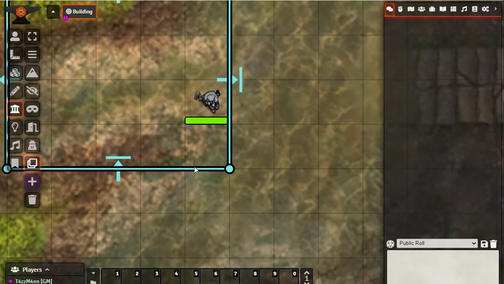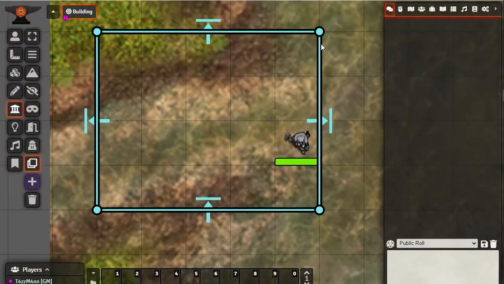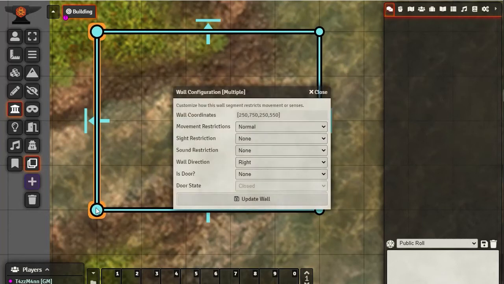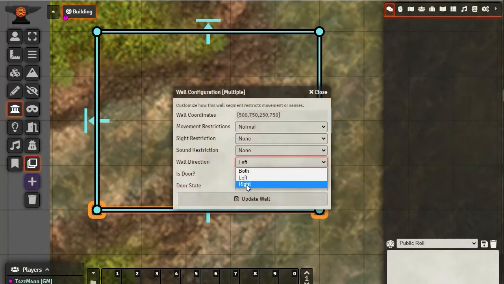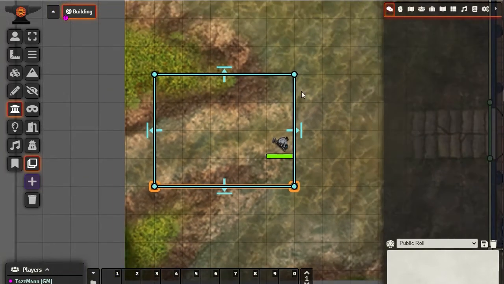I'm personally really confused why this is considered the right side of the wall and not the left. I'm sure there's some kind of logic behind it that for the game makes sense. But there you go. That would be how you could have a pit that your players can't get out of.